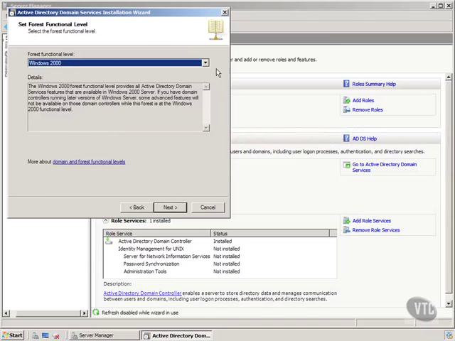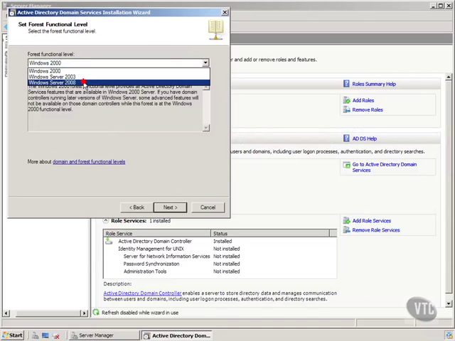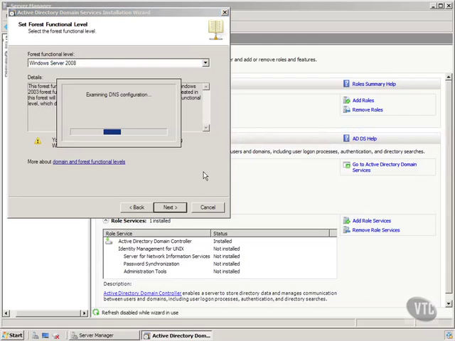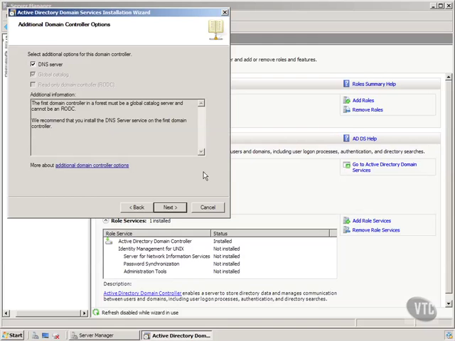Now the forest functional level, which we have not talked about, but we will later, I'm going to set it for Server 2008, and then I will click Next, and it's now going to examine my DNS configuration. And we will hold on here. We will talk about functional levels a little bit later on in the course in a separate video. But the bottom line is, if I'm creating a new forest of servers, it will only be Server 2008, so I can go ahead and set that.